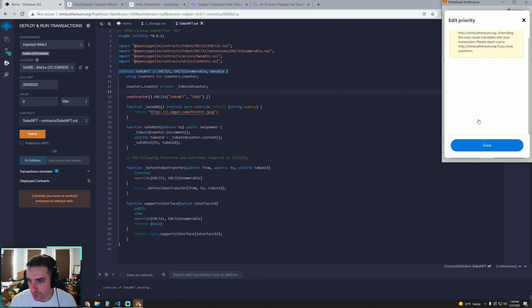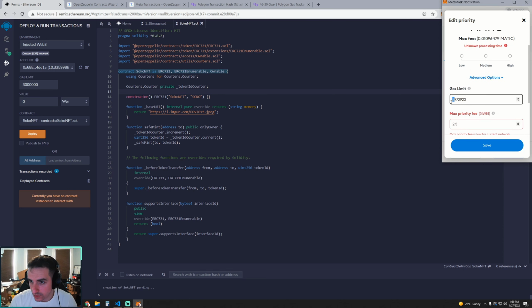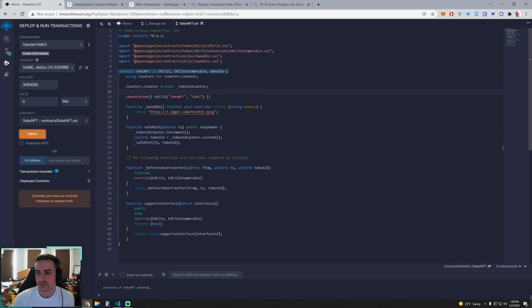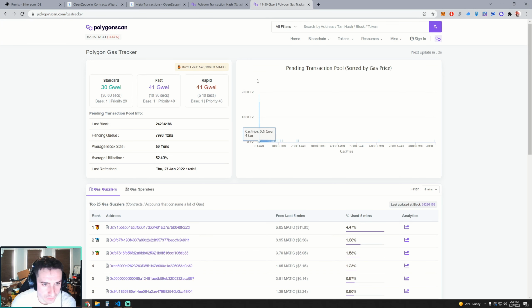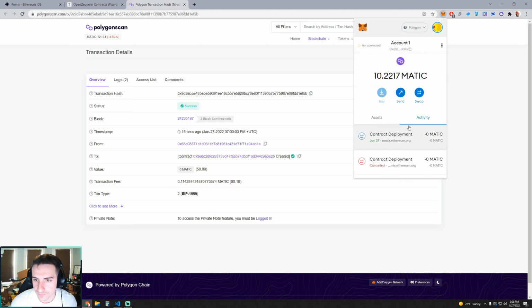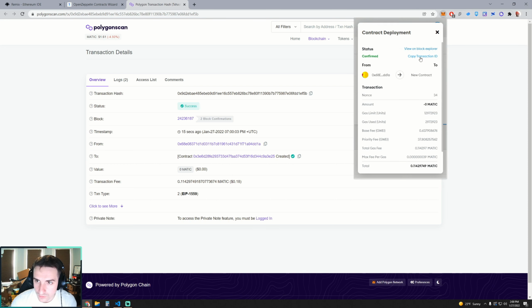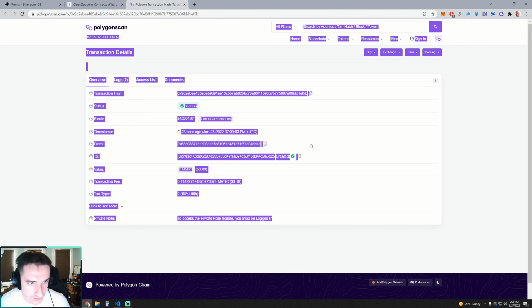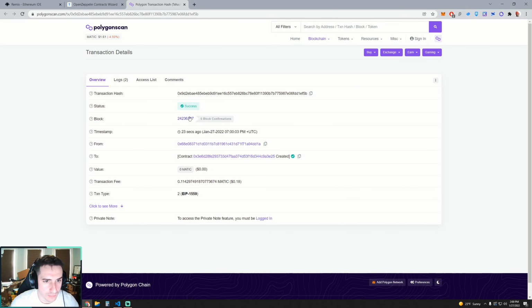In the deployment, let's kick up this gas fee. I'm going to do half a Matic, just so it's a lot quicker. And let's view it. Okay, so here it's successfully on the blockchain. This is the block that it was written with, and here's the contract address that we need.